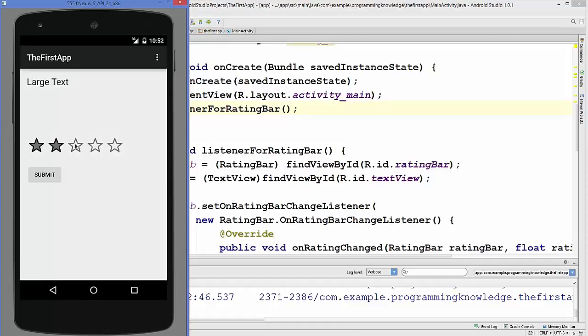So now my app is running. So for example, I changed the rating. For example, I change it to 4. You can see the rating changed to 4. I change the rating to 5. Rating changes to 5. Change rating to 2. You can see in the text box rating changes to 2. Right? So in this way you can prepare the listener for a rating bar change.